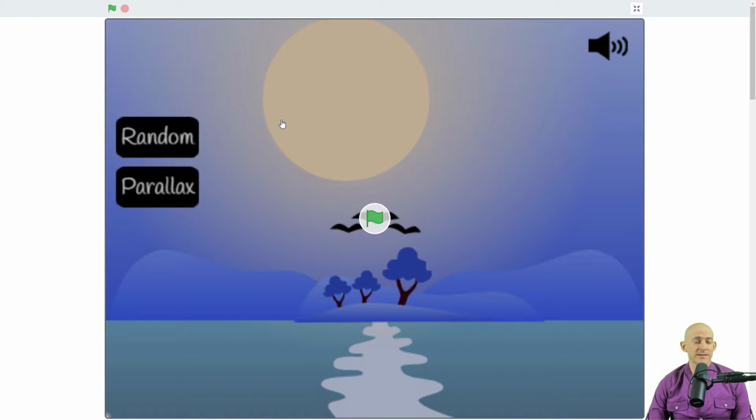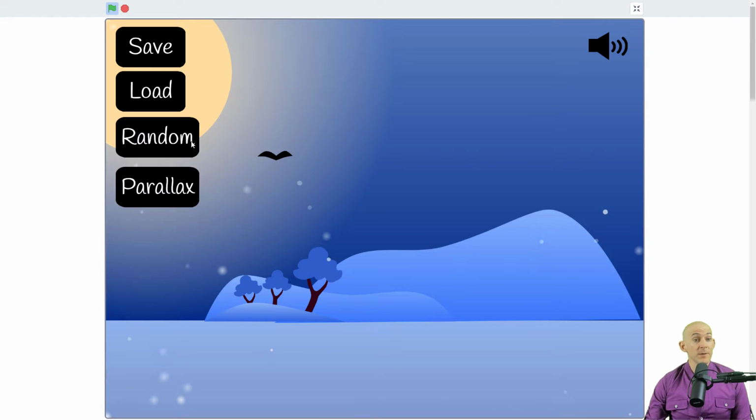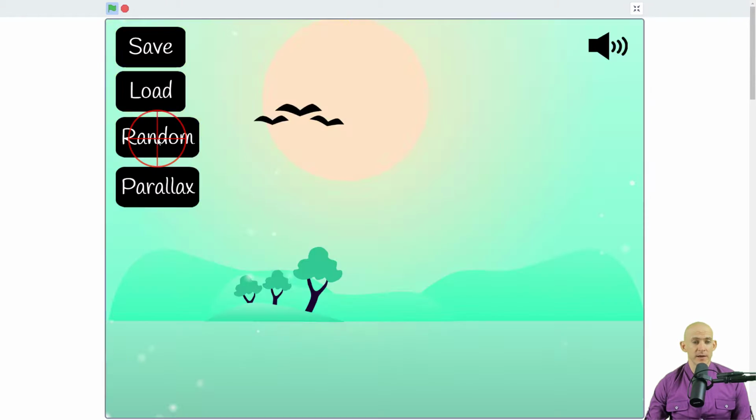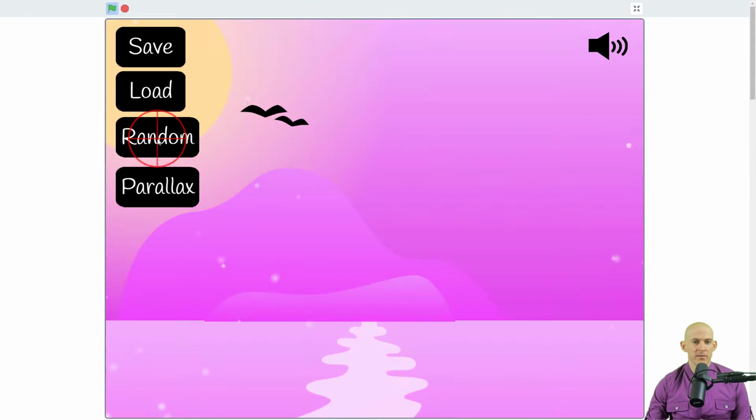So here's a project that not only does parallax, as we can see the button right here, but it also randomizes the scenery. So when we press the green flag, we have a random backdrop. When you click the button, it will switch to a different backdrop. Okay, so it randomizes it.